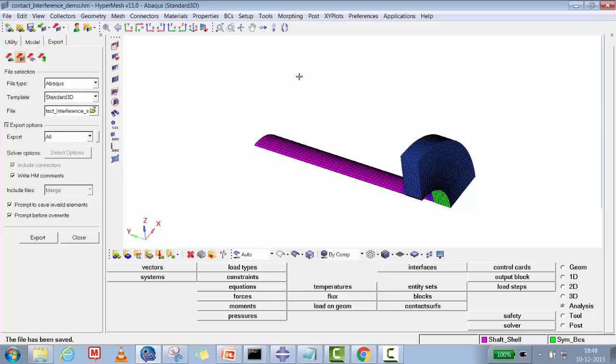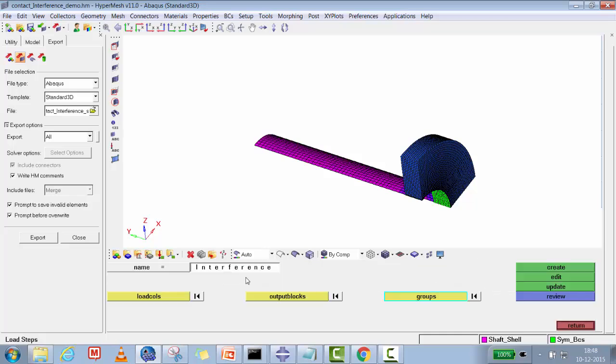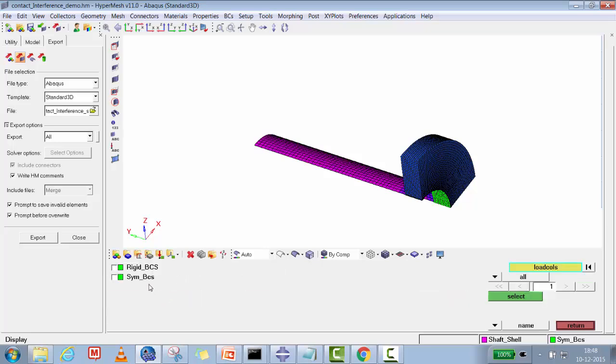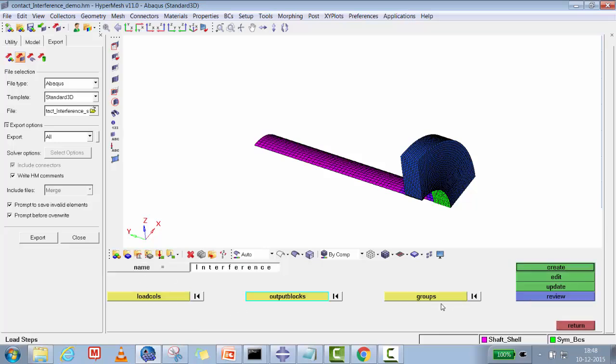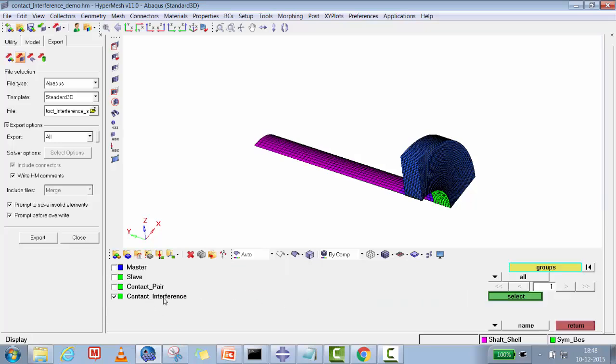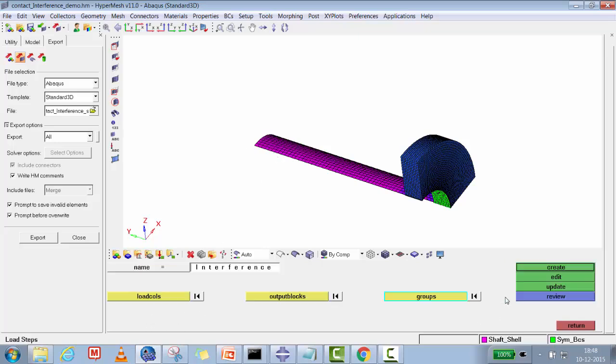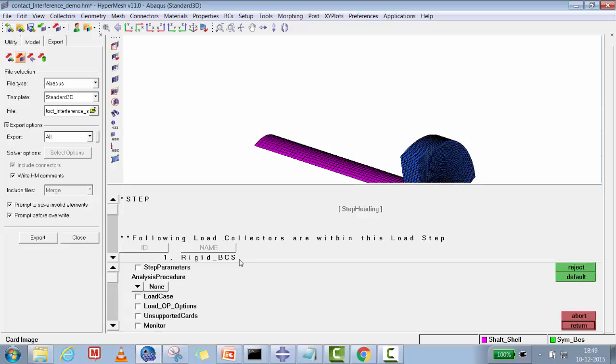So we've done that. Now we'll just go to the load step. We'll say interference, then we'll go to load corrector, rigid, symmetry, boundary condition. We'll select out block, and this is very important, guys. Now in groups you have to select this contact interference. It will be inside the step, so there will be a contact pair defined outside, and then there is a contact interference defined inside the step. So you say create and edit.